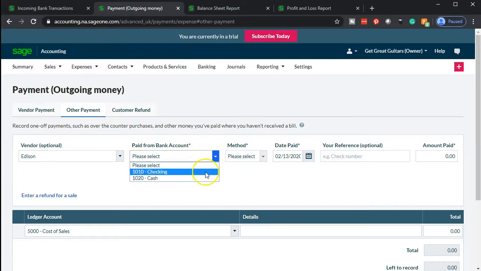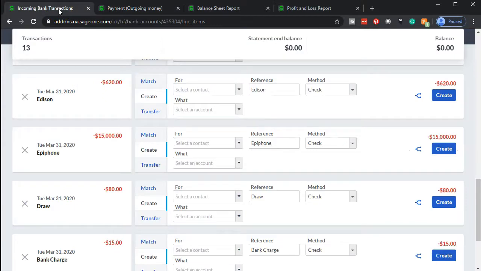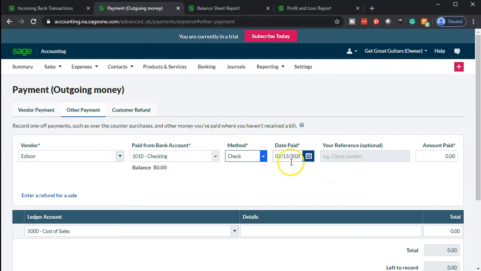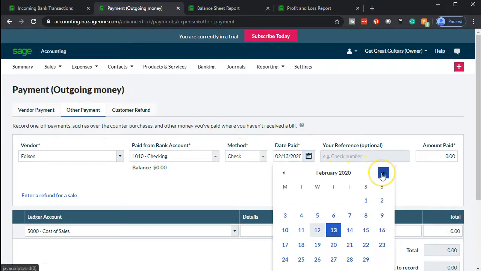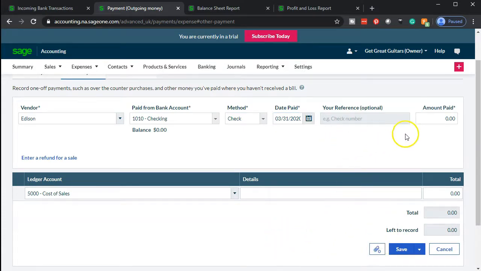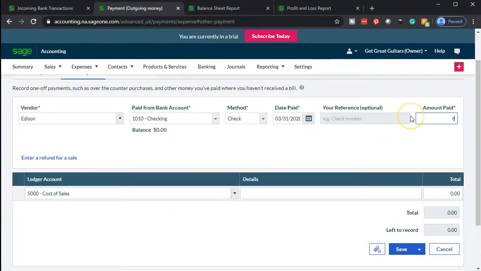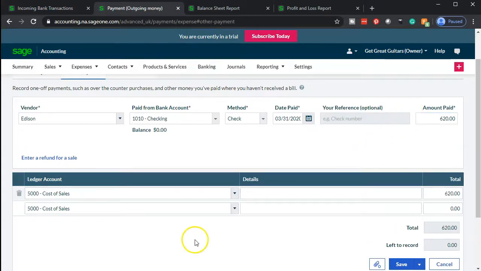It's going to be coming out of the checking account. Method could be a check, or it could be an electronic type of transfer. We're going to say the date of it is the same date. I'll keep it at March 31st. And then the amount was 620. So there we have our transaction.